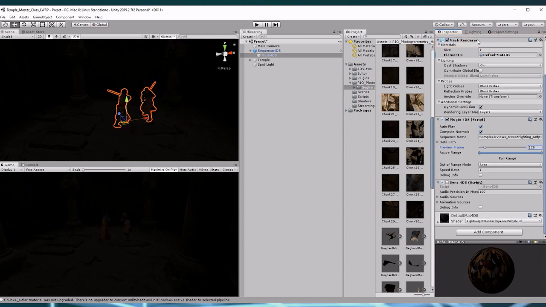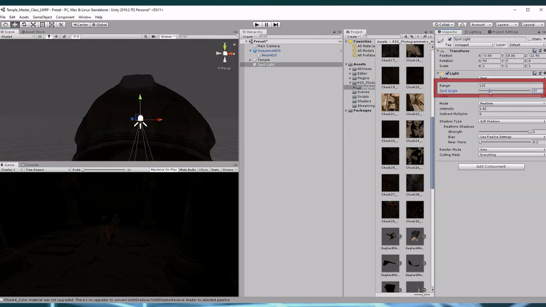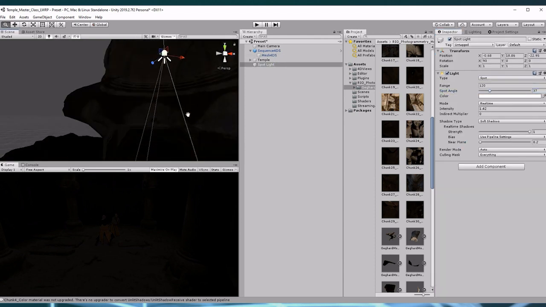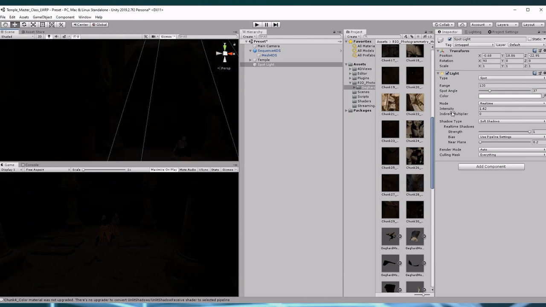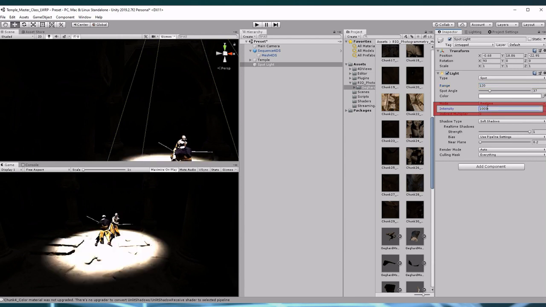I can't really see anything in our scene, so let us readjust the range and intensity of our spotlight. In LWRP, intensity and range correlate differently than in the built-in render pipeline. So let's keep the range at 120 and raise the intensity to 130.